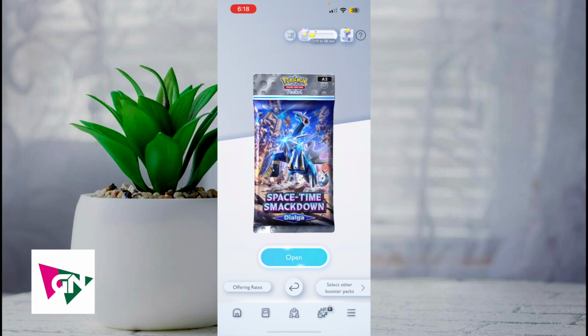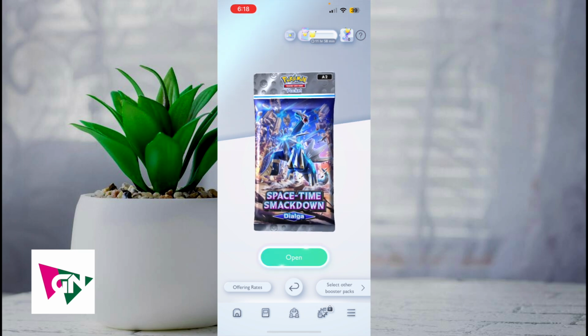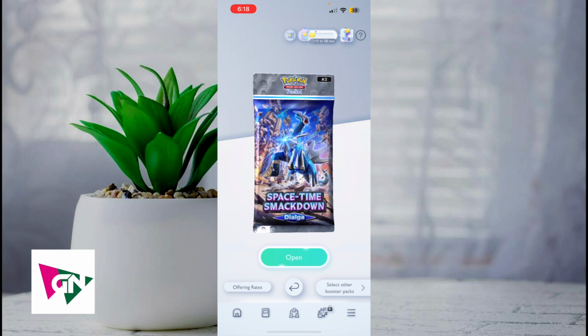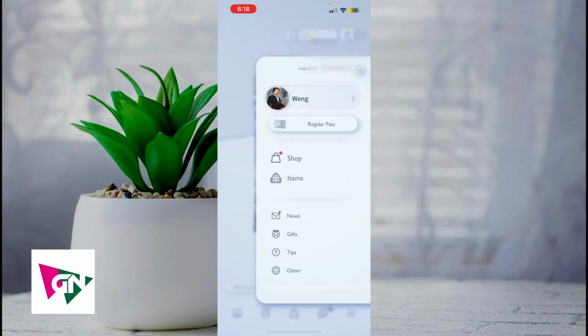But first, we're going to open up the Pokemon TCG Pocket game. Next, on the bottom right hand corner, you're going to click on those three lines. And then from here, on the upper right hand corner, you're going to see your support ID with an icon that looks like a copy icon. So go ahead and click on that copy icon. And then you'll see a confirmation that your support ID has been copied. So if I click it once more, you'll see that the support ID has been copied.